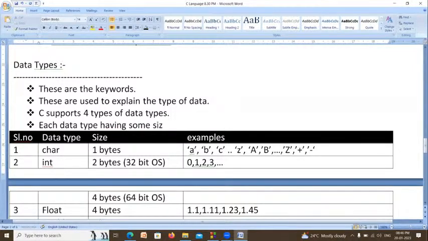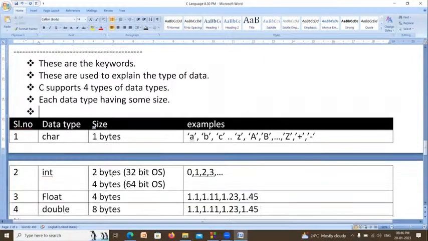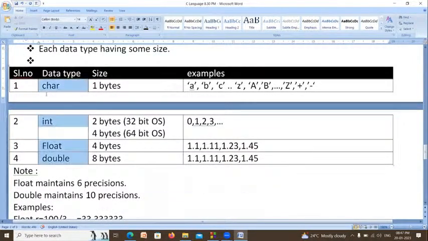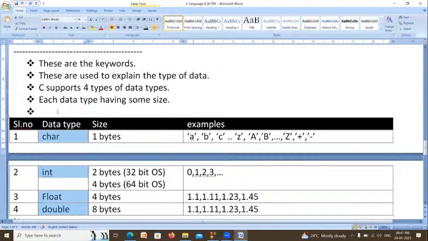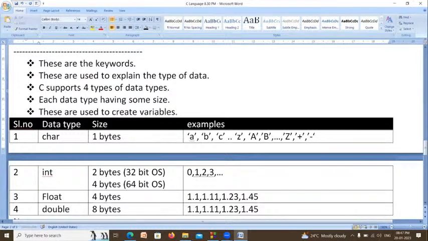Now, where do we need to use these data types? Whenever you want to create a variable, then you have to use these data types. So these are used to create variables. What is the meaning of variables? Variables are nothing but containers that are used to store the data.